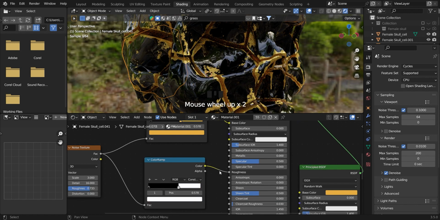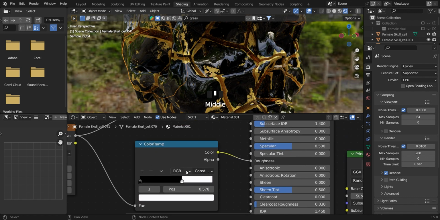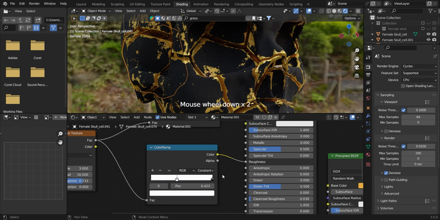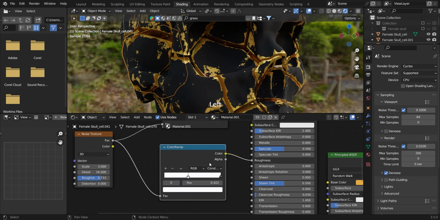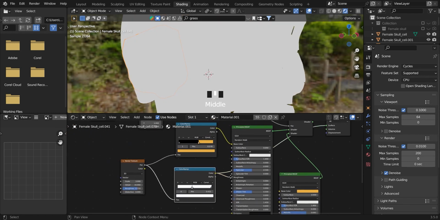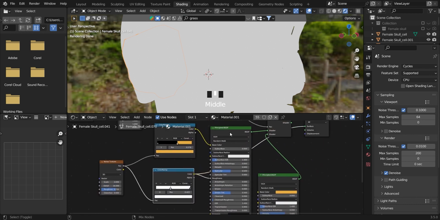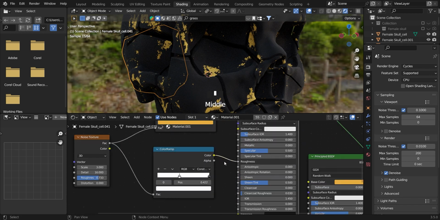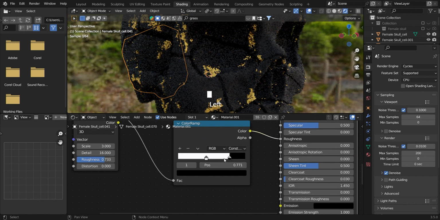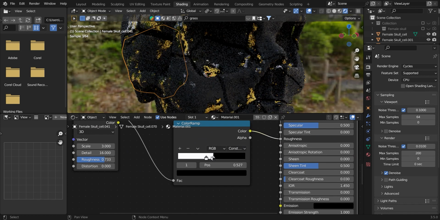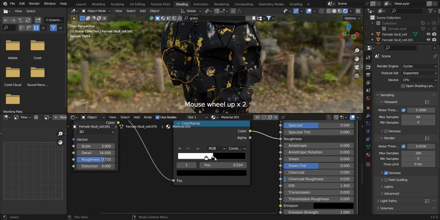In the duplicated color ramp node, flip the colors or adjust them to control the roughness of the material where the noise texture is applied. Fine-tune the color ramp settings to control where and how the noise texture affects the material's roughness.